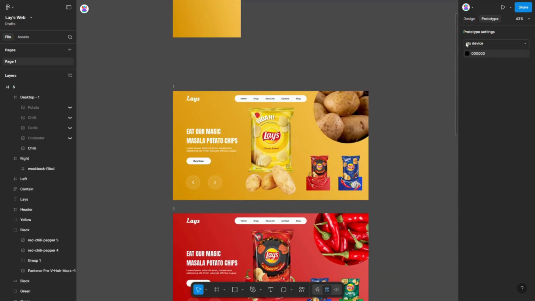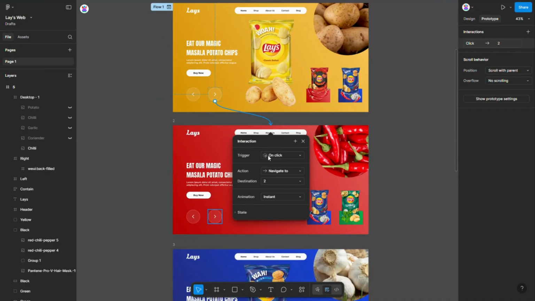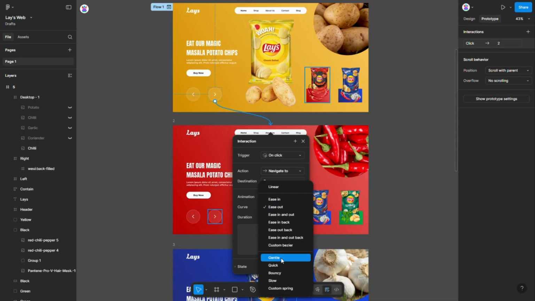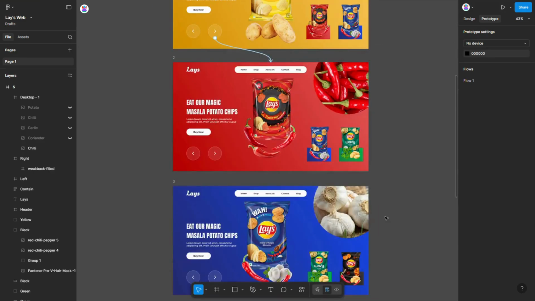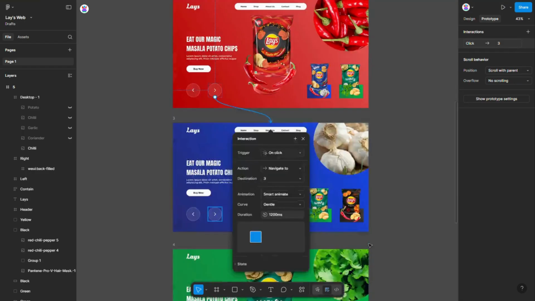Now, it's time to prototype. Select the right button and link it to the next frame. Set the trigger to On Click, the animation to Smart Animate, the curve to Gentle, and the duration to 1200 ms.